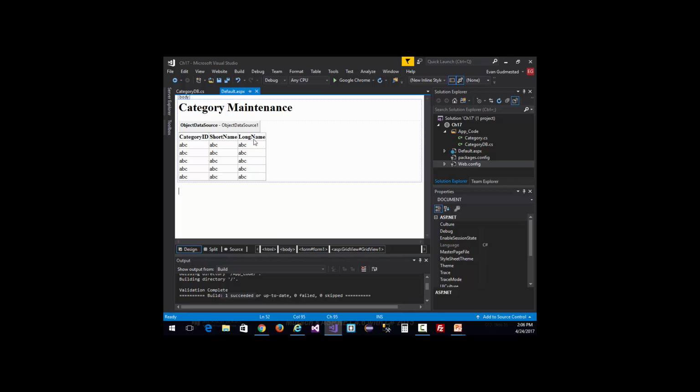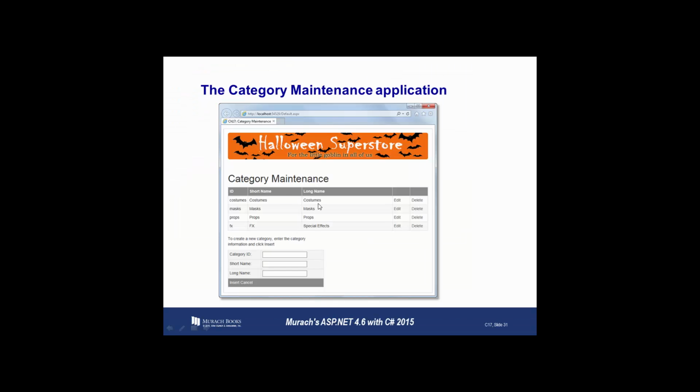ID, short name, long name. It's fine. I don't know why I thought I was doing the wrong thing. My mistake. Okay.